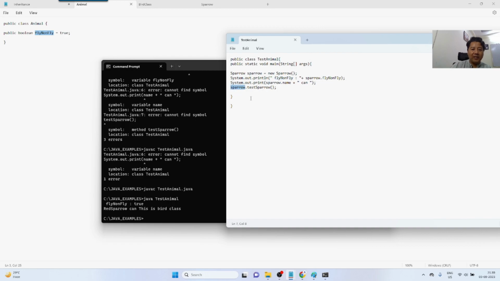And see, this Sparrow, red sparrow can, this is a Bird class, so I'm calling this one. We could write a better sentence, but for the learning it's fine. So this is how you implement multi-level inheritance, and you could implement any number of levels like this. This is the end of this video.